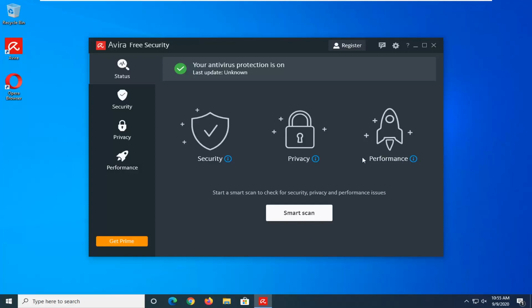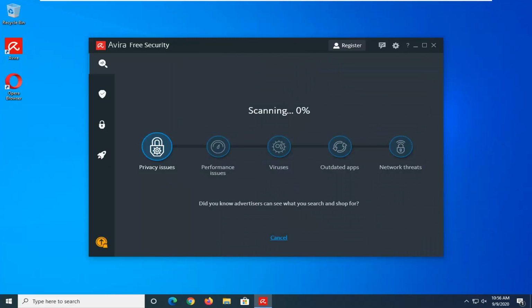So you're going to start by just opening up Avira's main interface. If you have a desktop shortcut, or if you want to search for it in the start menu, you can, or even go down to your system tray, and then you want to just open it up and then select Smart Scan from the home page here. This will take a couple minutes to run more than likely, so please be patient.